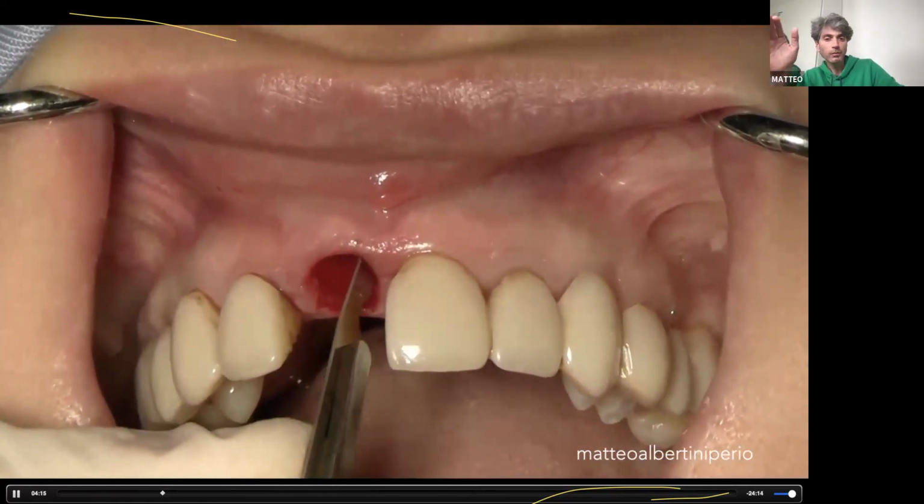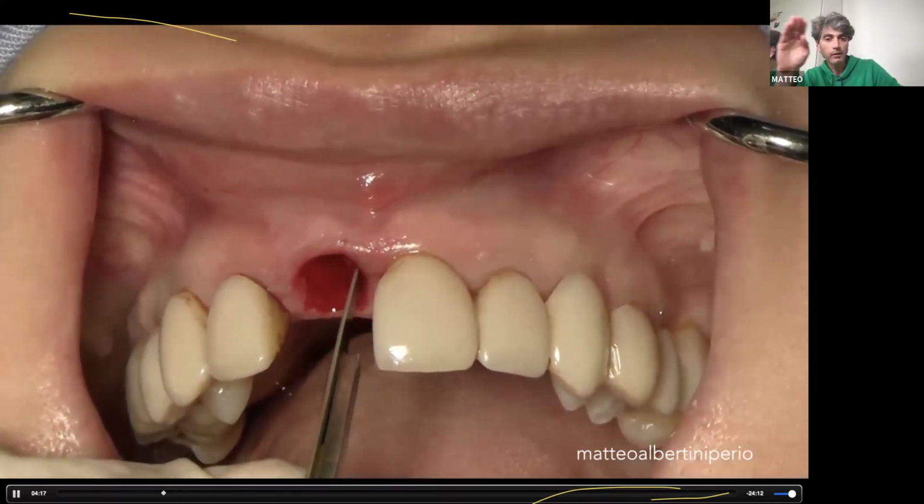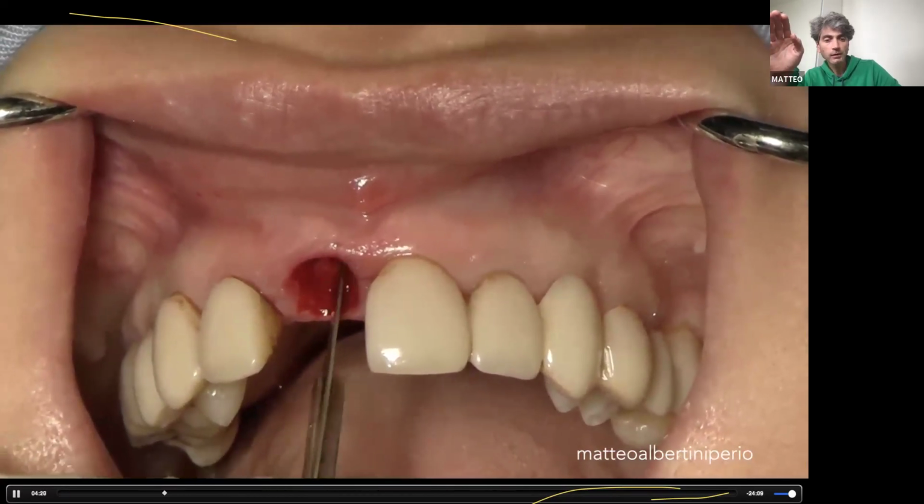Now we have to remove the granulation tissue within the socket.